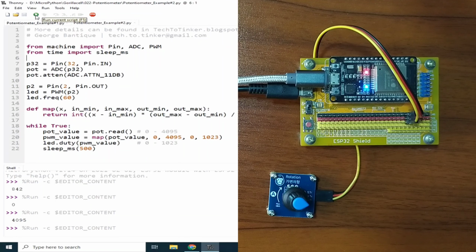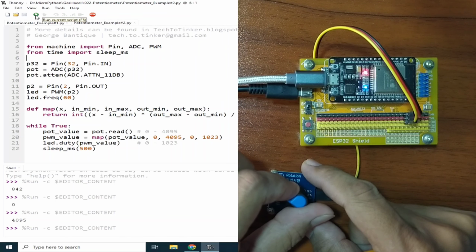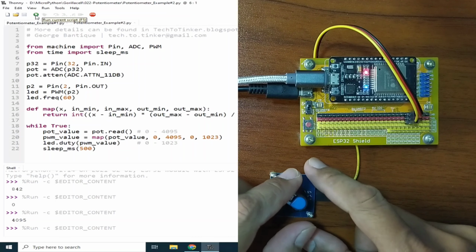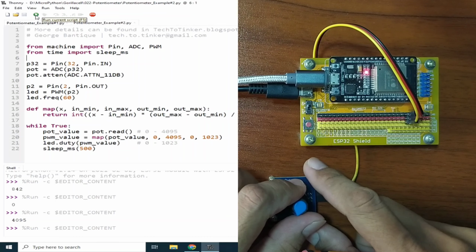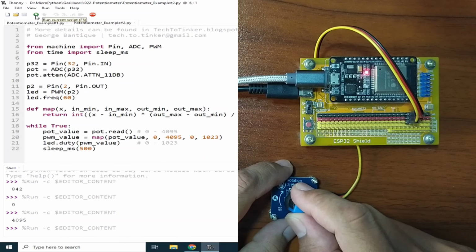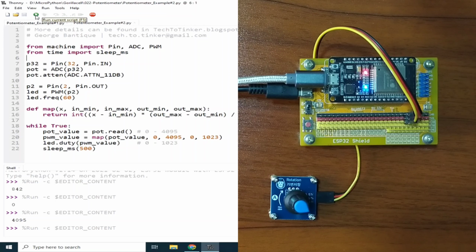By setting the potentiometer to minimum, we dim the LED. And rotating it to the extreme minimum position will turn off the LED. While setting the potentiometer to the maximum position, we raise the brightness of the LED. This is achieved by also importing the PWM class from the machine module.